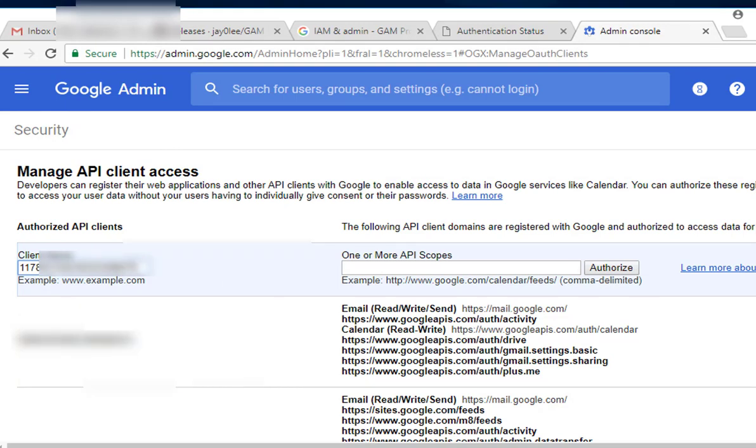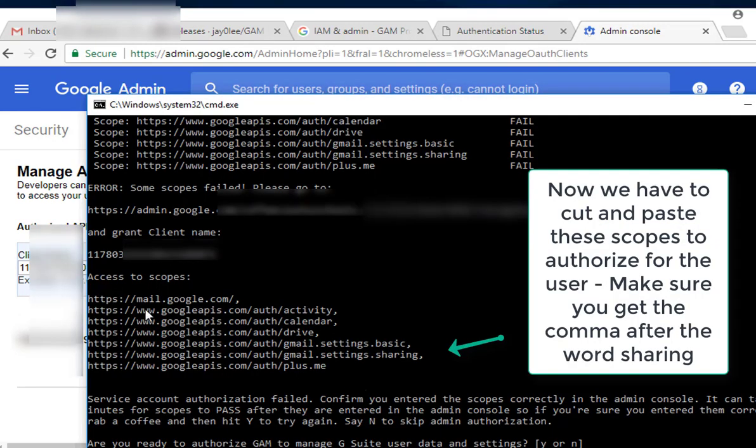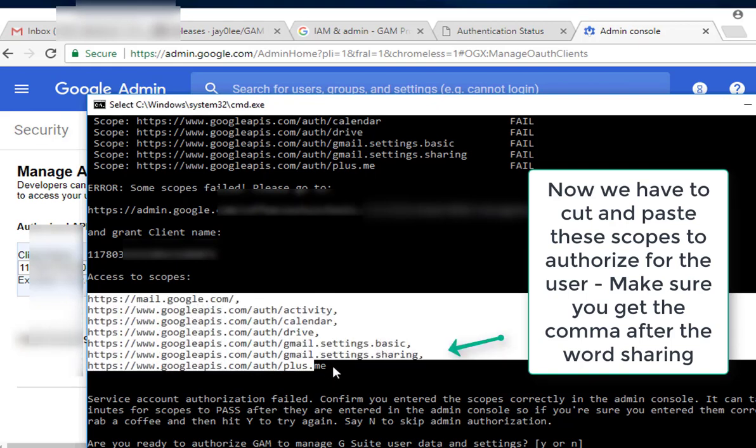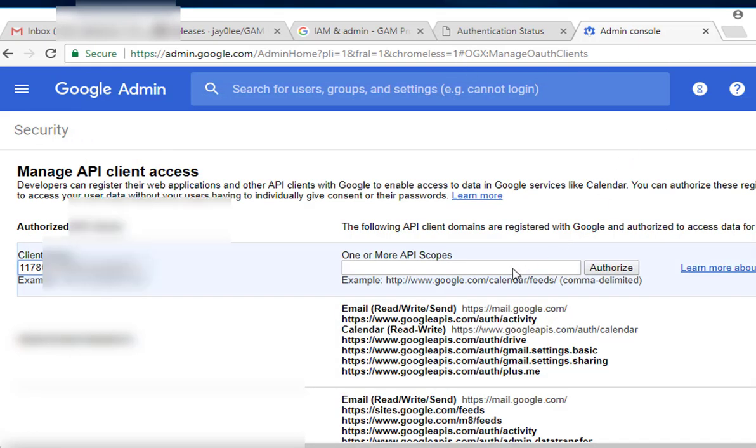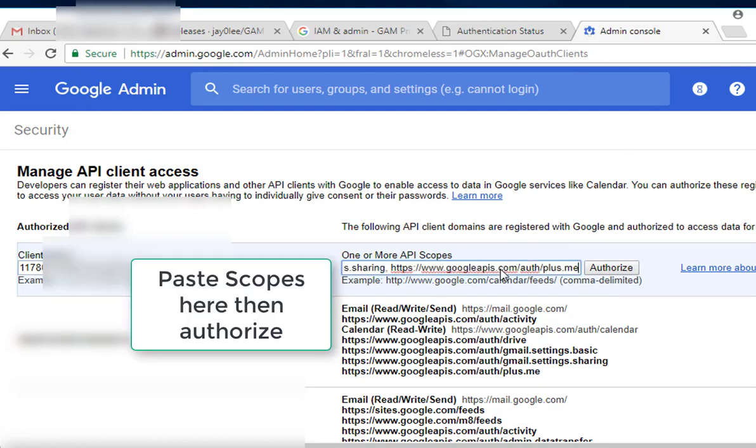Now I have to say what scopes. Here are the scopes. You want to select that. Now make sure that you get that last comma at the end if you're using Windows 7. Windows 10, it does fine. Windows 7 or maybe even 8, it doesn't quite grab that all the time. So you cut and paste that in there. You click Authorize.